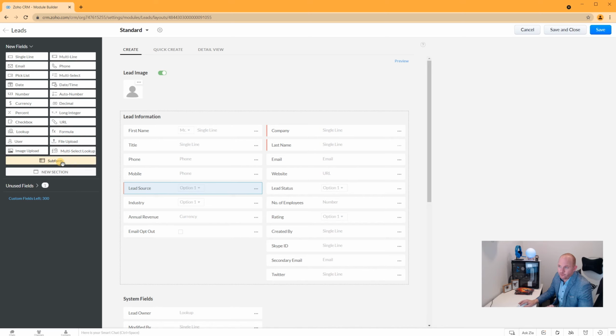As well as subforms. The main fields that you're going to be interested in are those ones at the top here, and they're going to be able to suit the various types of data that you're going to be interested in.